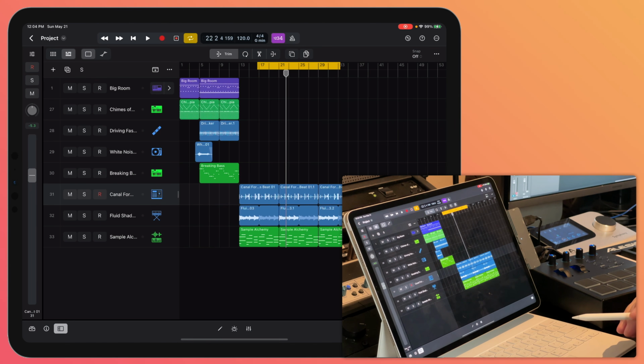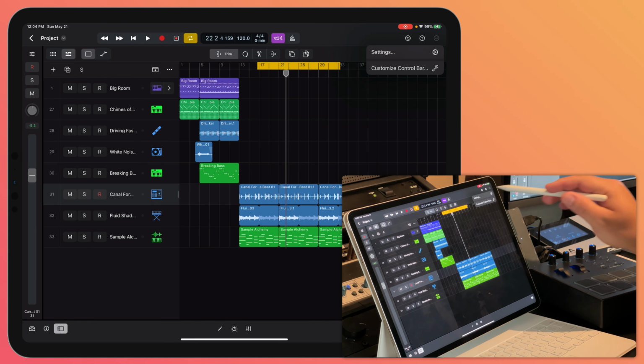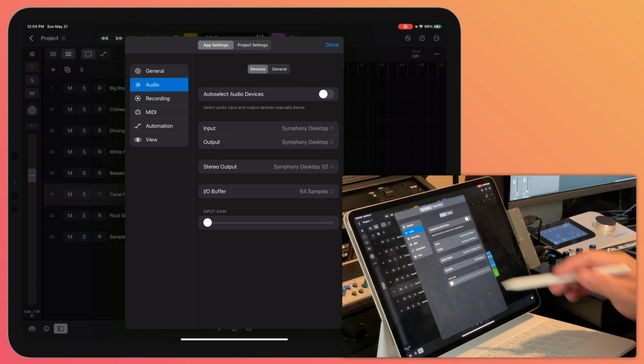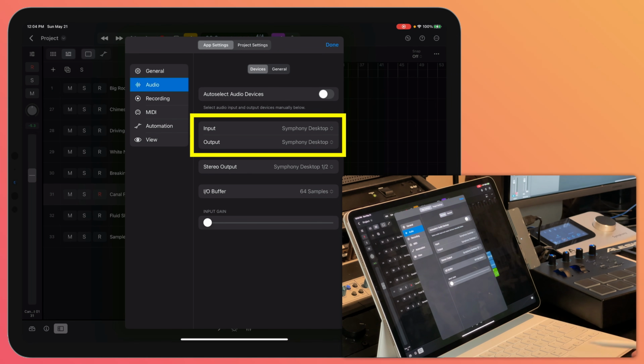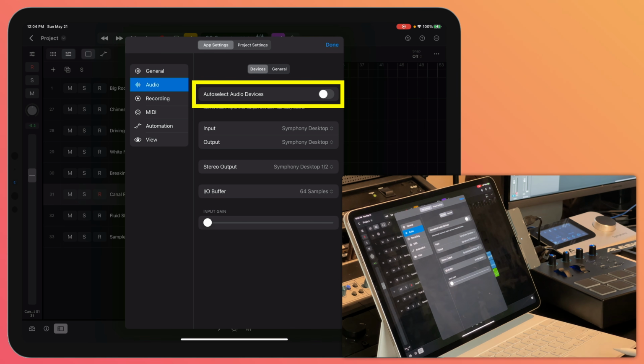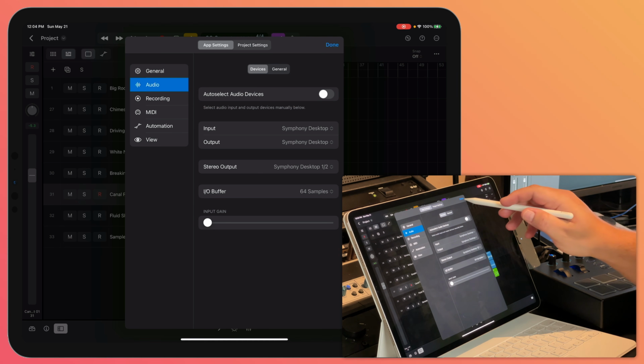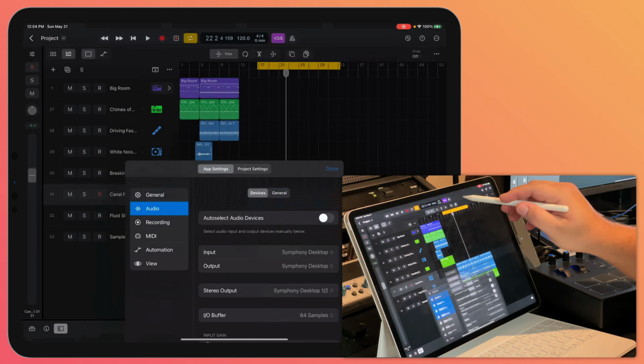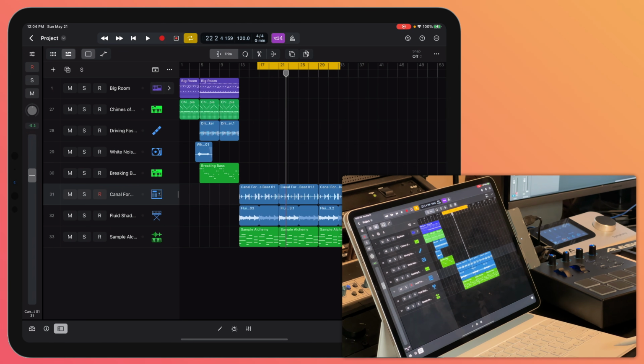Now, for recording audio, the first thing you want to do is make sure, again, that you have your audio interface set up properly. So again, under the settings, under audio, make sure that your audio interface is selected as the input device. You may also want to change the buffer size to the lowest setting for recording. And you can also choose to auto-select audio devices. So what this will do is it'll just automatically detect any audio interface that you plug in. So I'm good there. I have a microphone plugged into input 2 on my Symphony desktop.